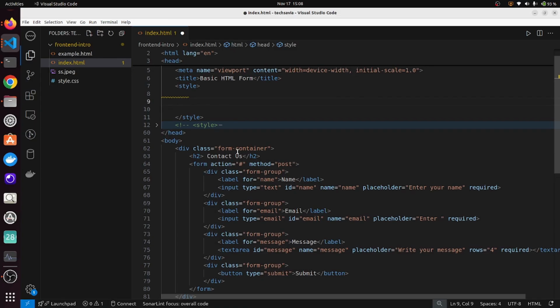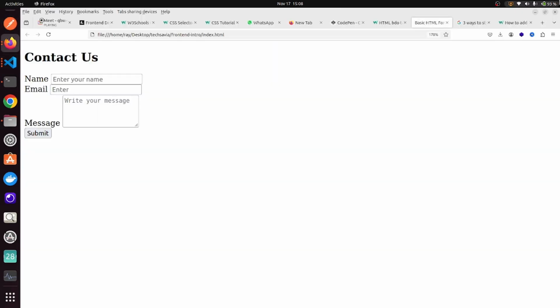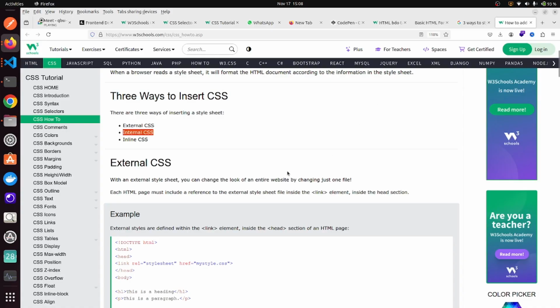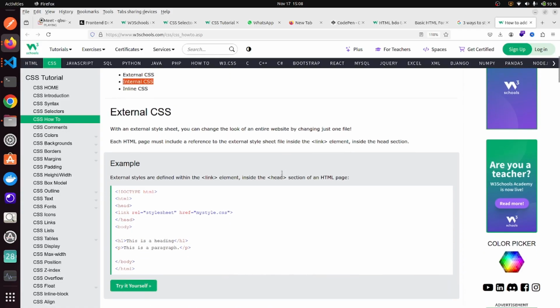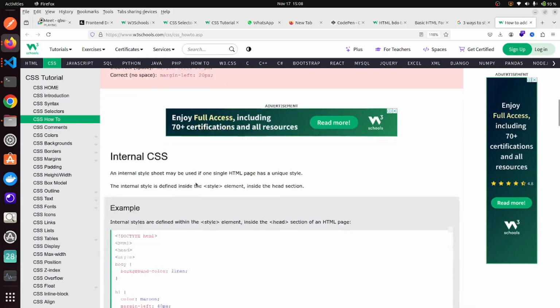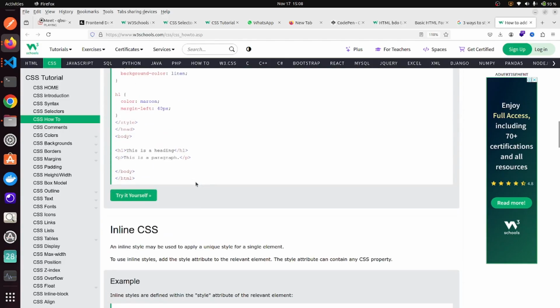In our case, let's say for instance we want to style H2. Remember, we intend to style H2. So in your style tag, you are going to mention H2. Did you see what I do? You are going to style H2. Maybe so that you can visualize this, let's use the guide on W3Schools. We have external, we have internal, then we have inline.